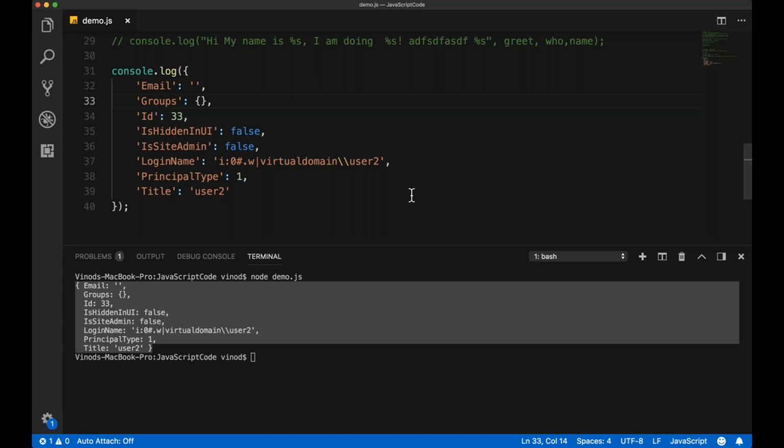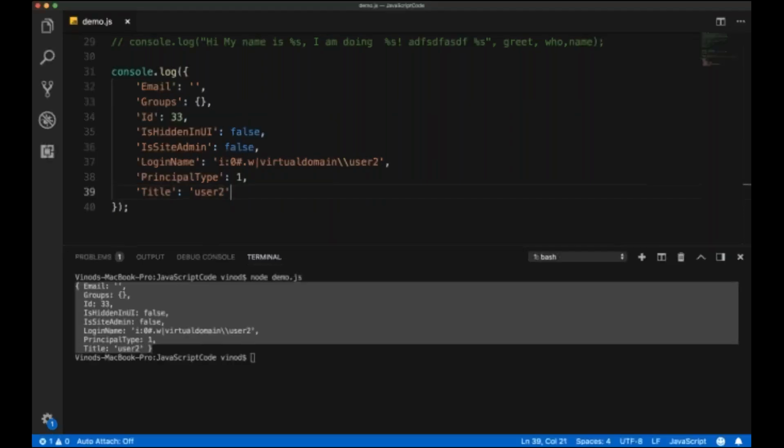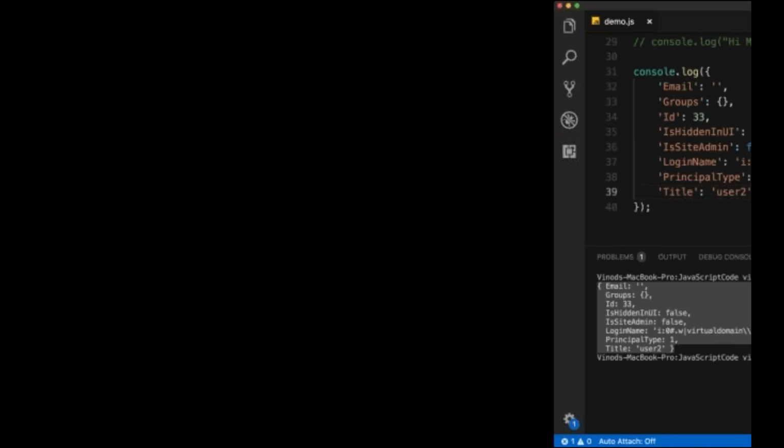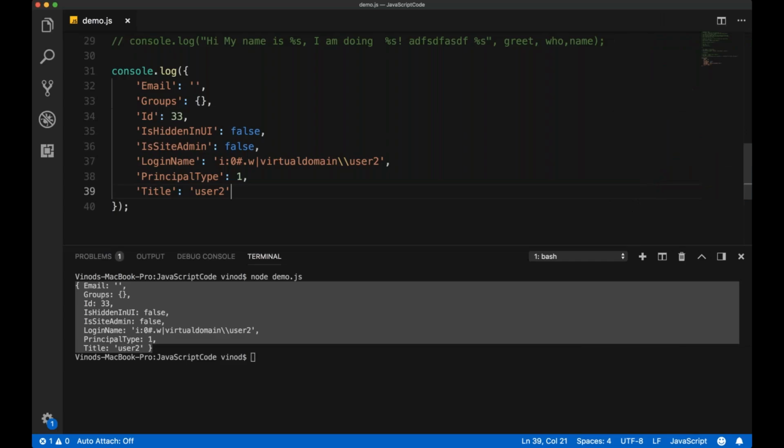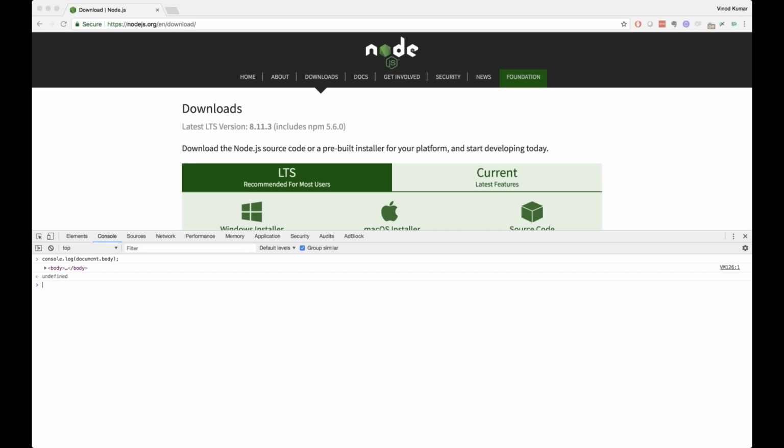All right, so moving on. Give me a minute. Let's see what is alert. In the browser we have something called an alert, right? Alert window.